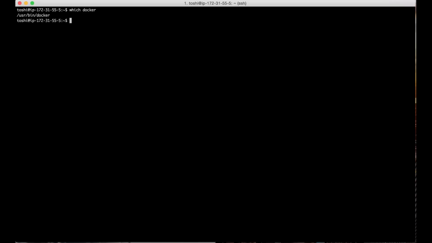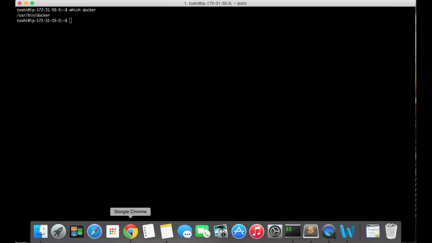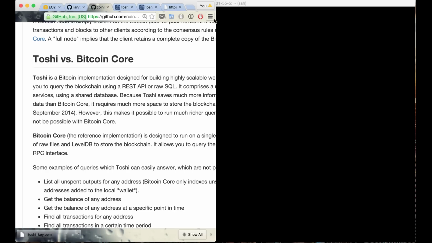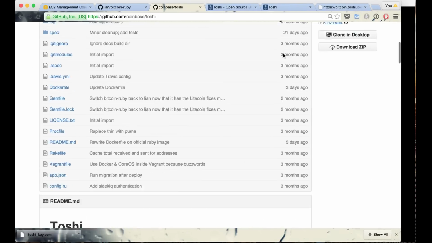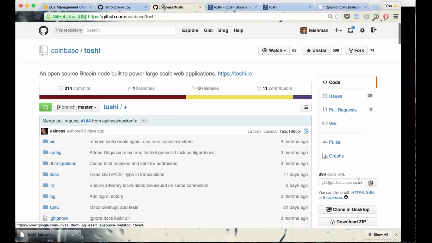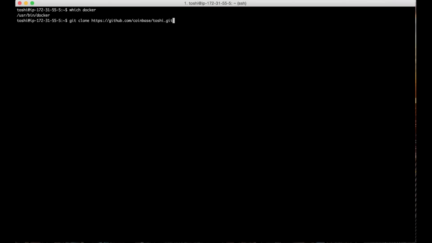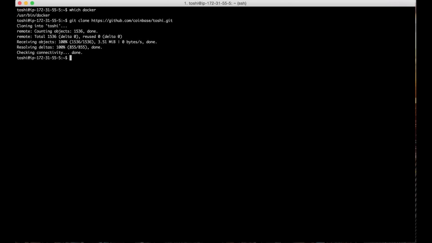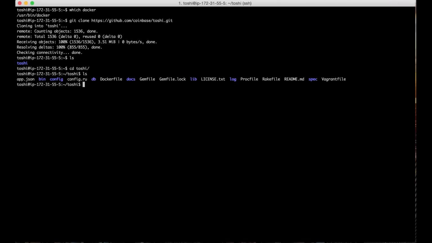So the other thing we need is the Toshi code. So the Toshi code is on GitHub, right here. And so we're going to clone it. So we're going to use the HTTPS link, copy it from GitHub, and run git clone, and paste it in there. So now we have Toshi. So we're going to move into that directory, and we can see all the files that are included in Toshi.